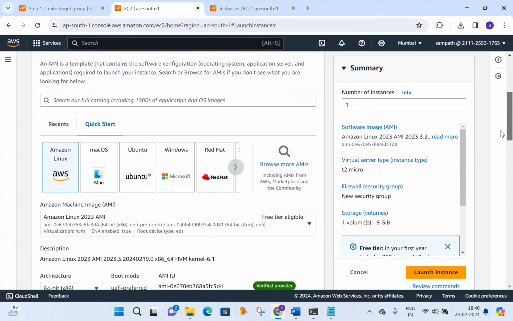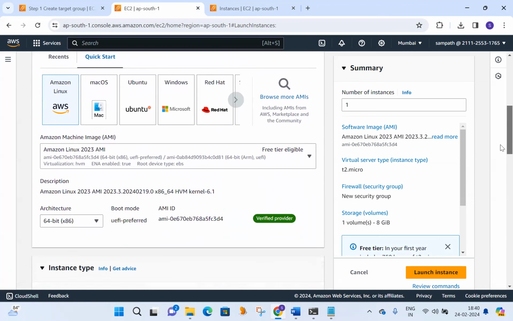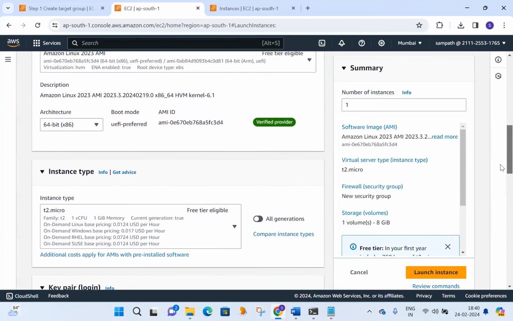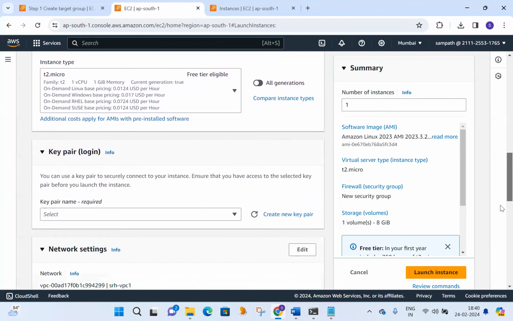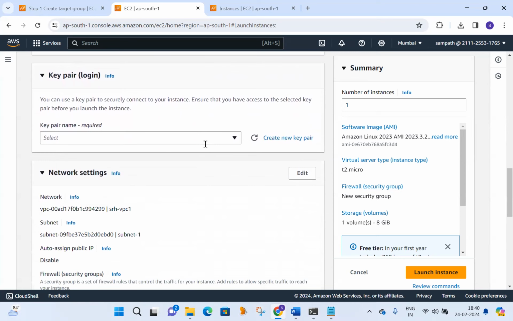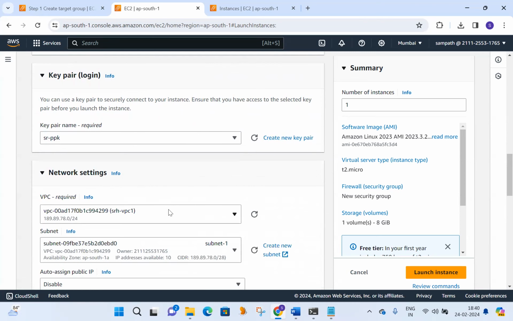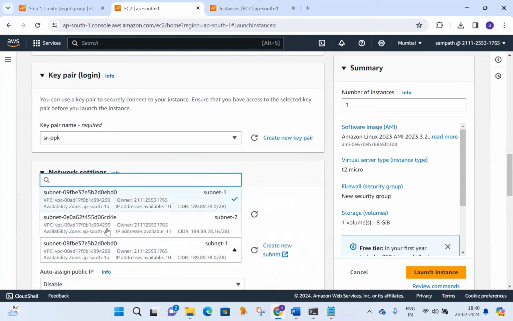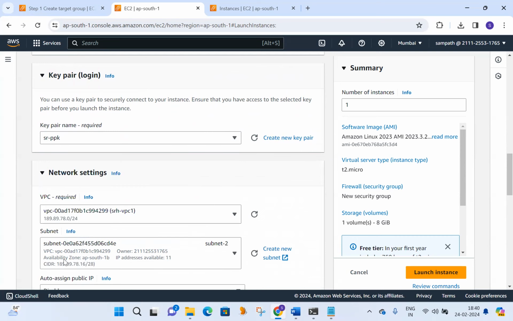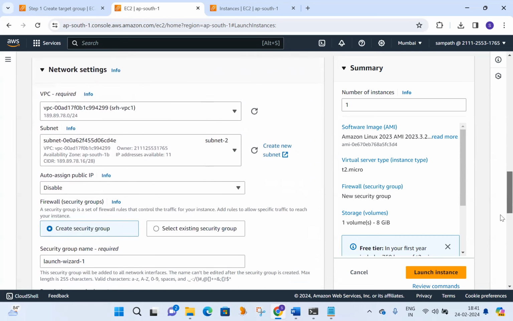Same thing, I'm selecting the same AMI, same architecture, same instance type, and the same key pair. And the network is the same VPC I select, and the subnet I will change to 1B. If you see, it is AP South 1B. So availability zone 2 I selected.